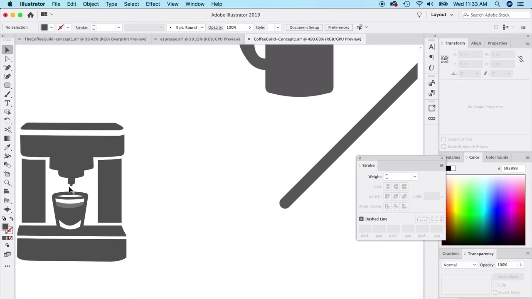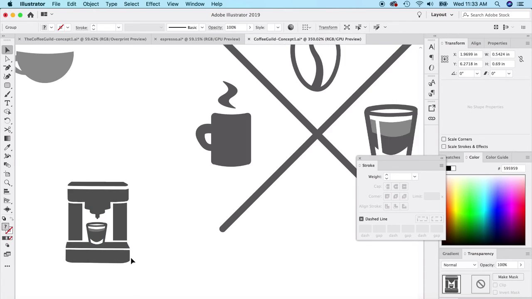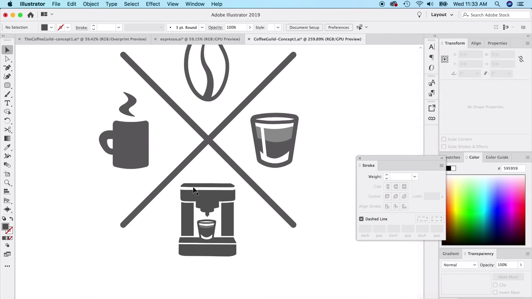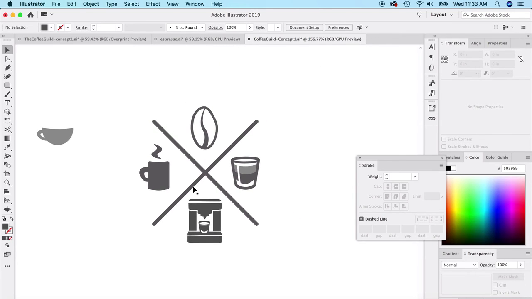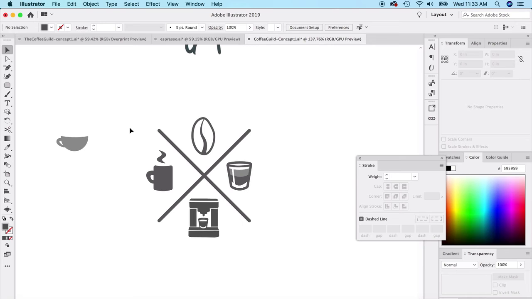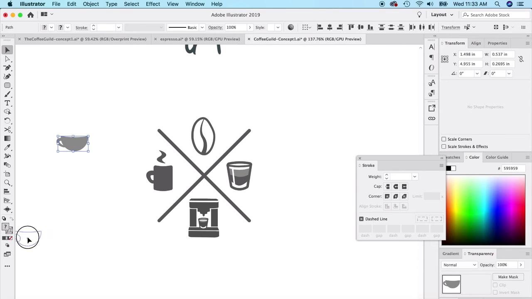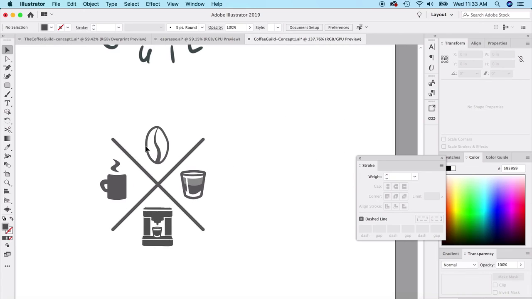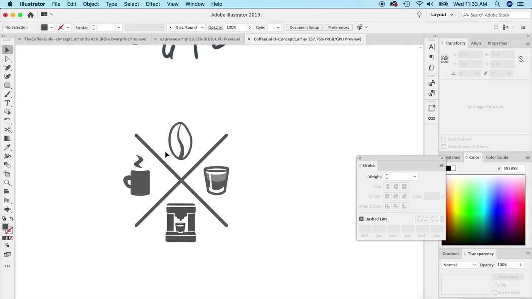So I created my own little spout there. And drag that in. And there are our 4 little icons ready to go. Now we're going to need to balance out the symbols. So let's go ahead and slide that over, because I might want to use that coffee cup later for another idea. So here we go. Now we need to have some balance.